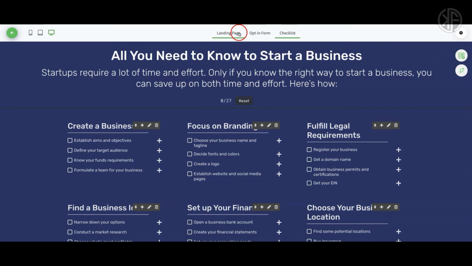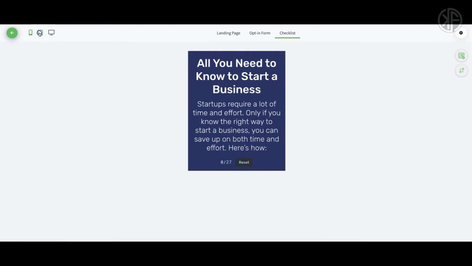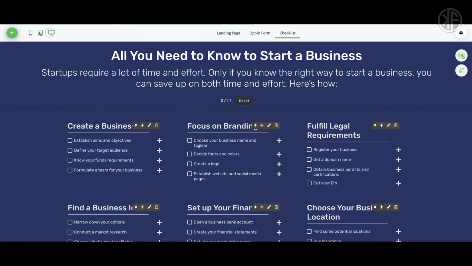So if you look up here, they have the opt-in form and landing page, but I want to show you this right here before we head into that opt-in form and landing page. You can see how mobile responsive this is. Isn't that great? So now you don't have to worry about any special coding or anything like that to make this work. Everything is coded for you. All you have to do is add in the words and make the changes, okay? So very, very easy to use.